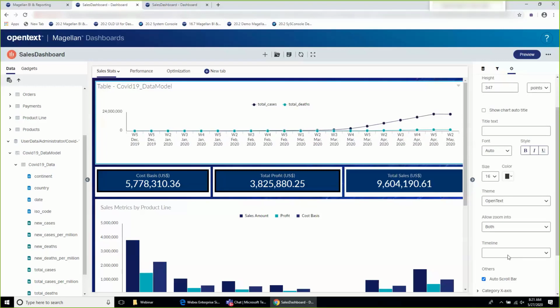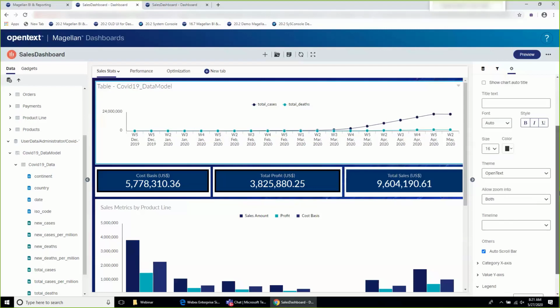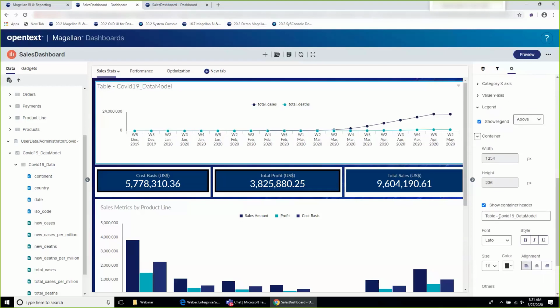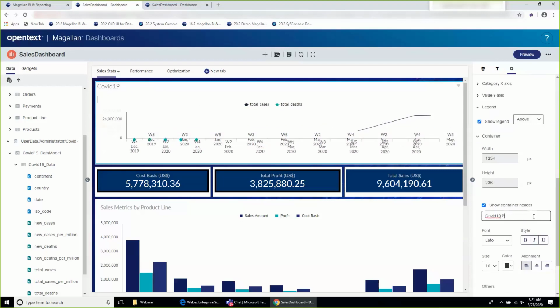And the final thing I'm going to do, we can keep going forever here tweaking the chart, is give it a more polished name. I'm going to change the default name, and I'm going to call this chart COVID-19 pandemic, just like so.